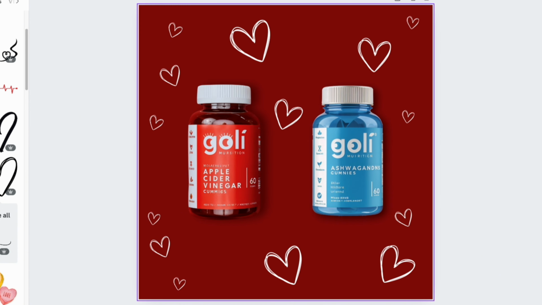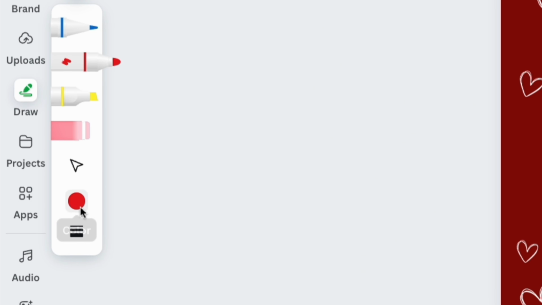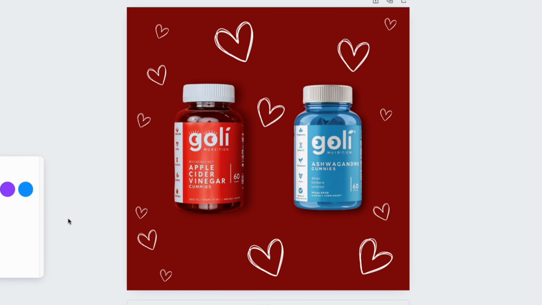Now it's time to get creative. Click on the Draw section and choose white color for the pen. Draw hands and legs for the bottles to make them look like cartoon characters.